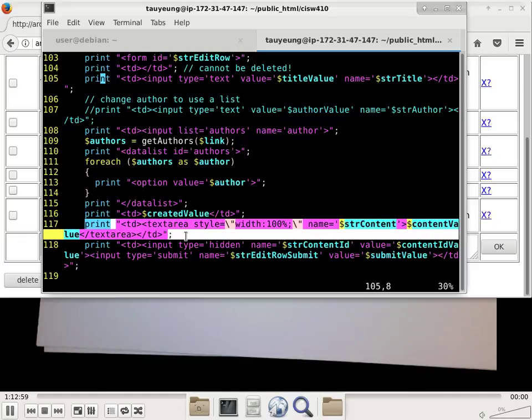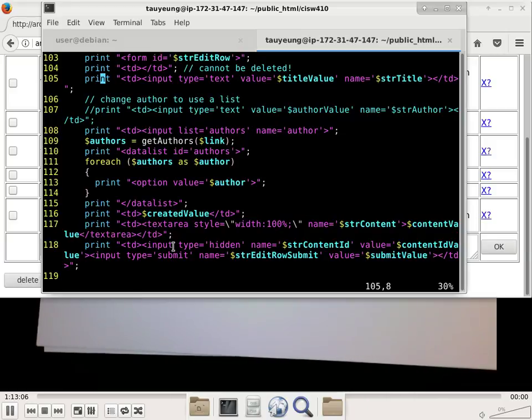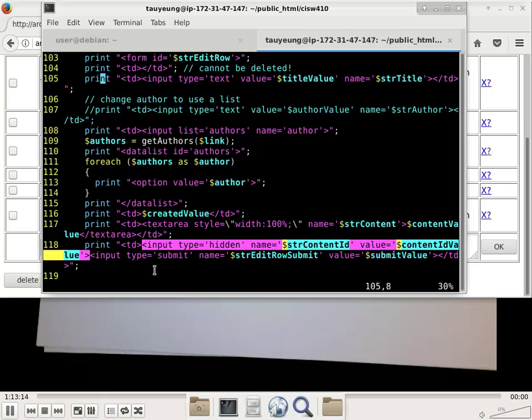So are we still doing okay so far with this? Yes. Cool. All right. And then we have several more to go. This one is important. This is a hidden field. Let me highlight the portion I want you to focus on. This is a hidden field. The hidden field is the one that tells the script, when it is invoked again because I click the link, which row is getting updated? Because it contains the content ID.